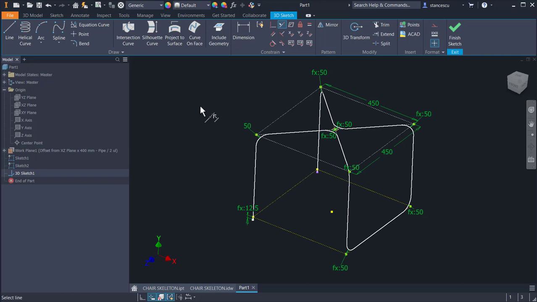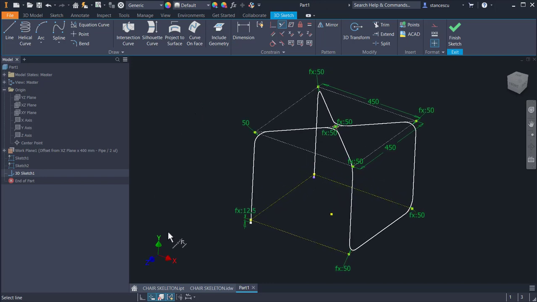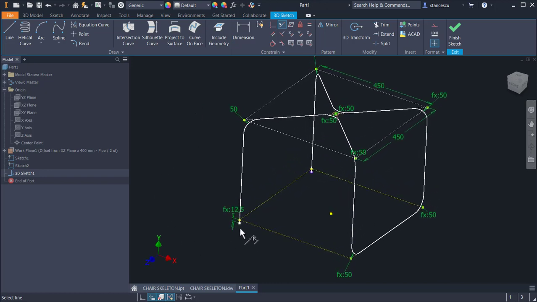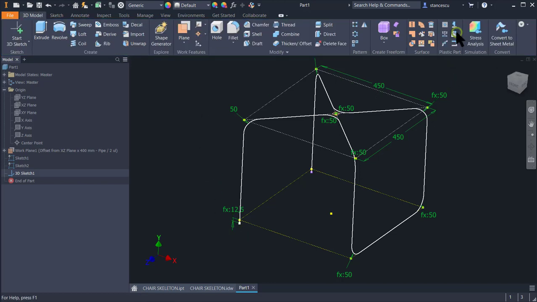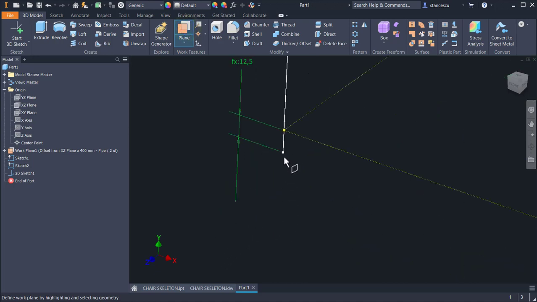Now we can go to creating another sketch at the end of this short line. Finish 3D sketch and create a new plane by using this line and this point.